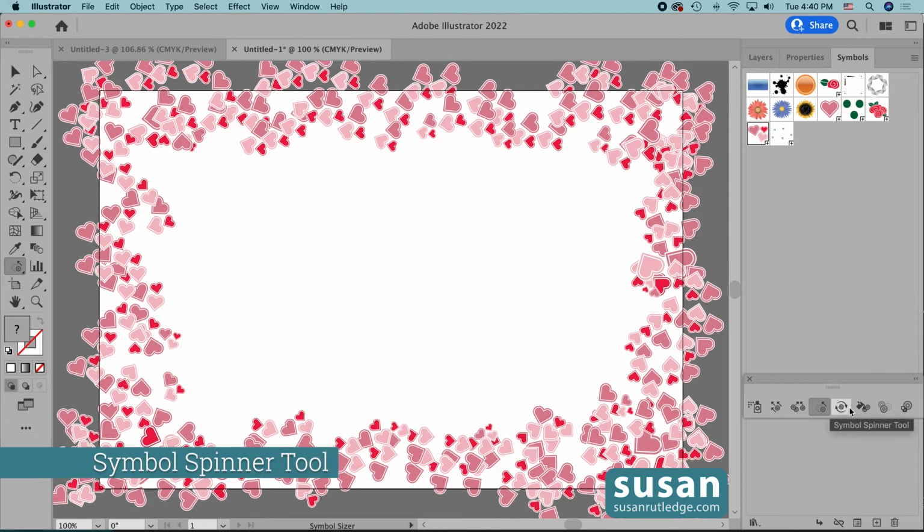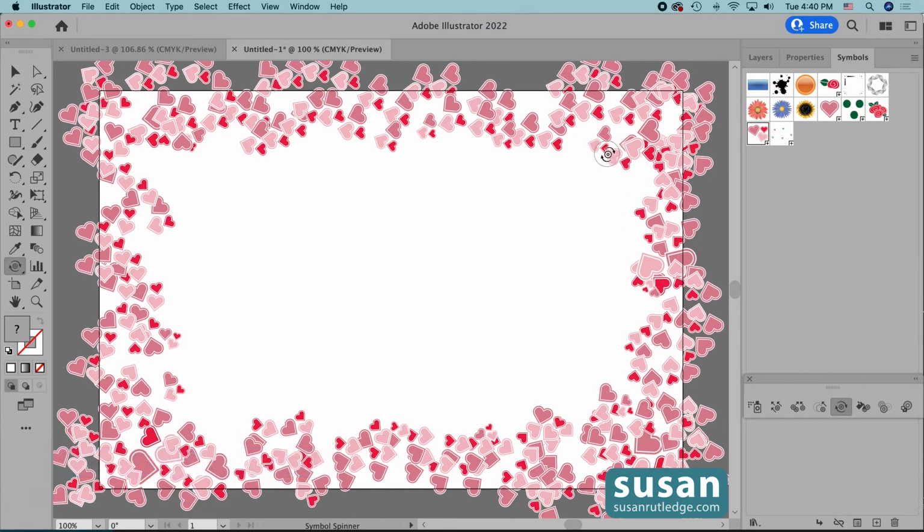And then let's move to the next tool, which is the Symbol Spinner tool. I'll press here, and with this tool, I click and drag to change the direction of these symbols. I can't just press and have it happen. I've got to manually drag these around. But when we use this tool, it makes the hearts look like they've been sprayed in different directions rather than something that is all the same.